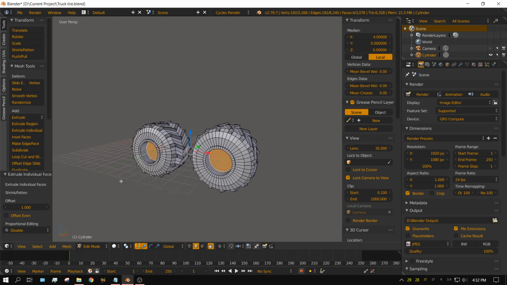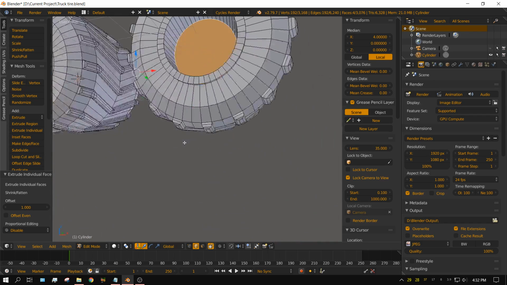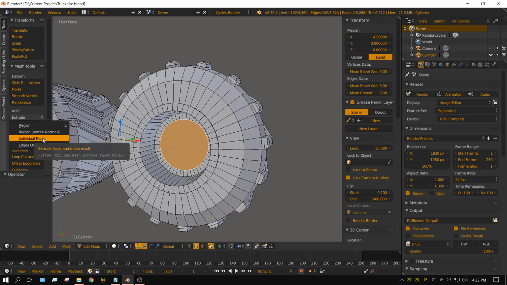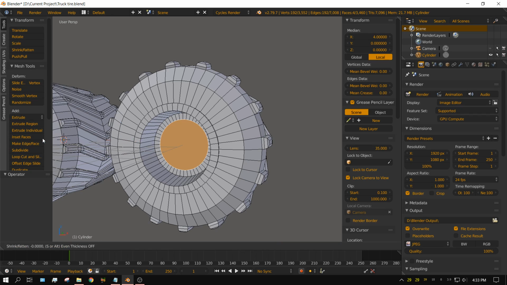Now we need to inset them once again. Let me rotate it so you get a better view of what we're actually doing inside. So let's go ahead and inset this again by pressing I on the keyboard and then press 0.25, enter. Now we need to extrude these faces once again. So go over here to the extrude drop down menu, choose individual faces, and then on the number pad -1, and then enter. Now we need to press A once or twice until nothing is selected.